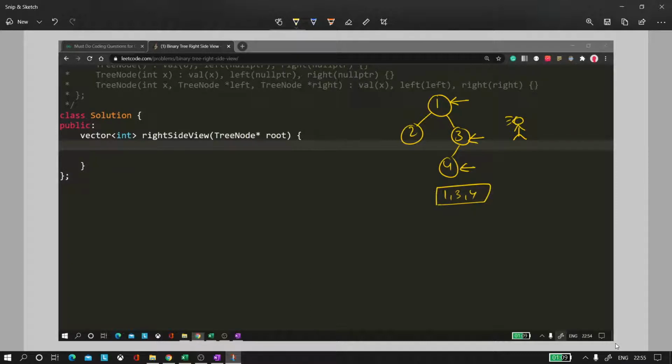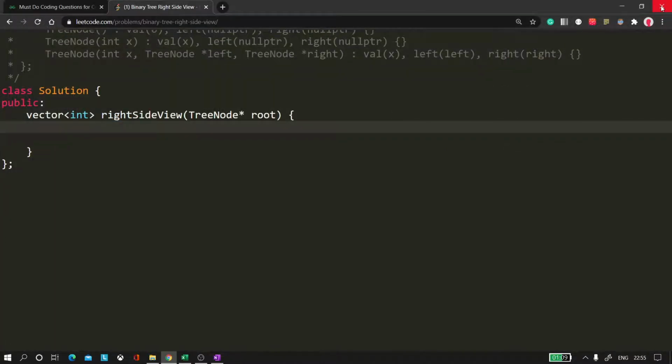For that, we need to do level order traversal and print the last node at each level. It is exactly the same as the left view of the binary tree, where we printed the first node at every level. So let us see our approach and how we can code it.